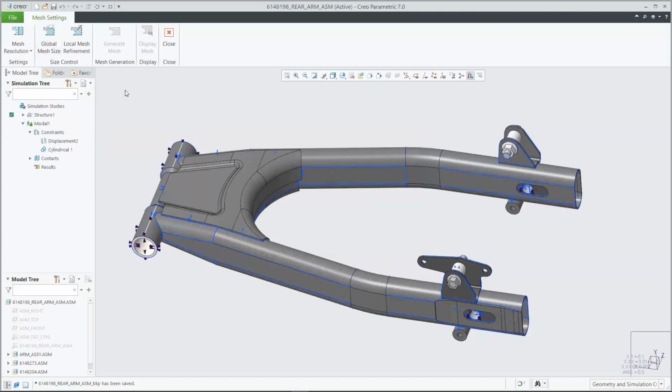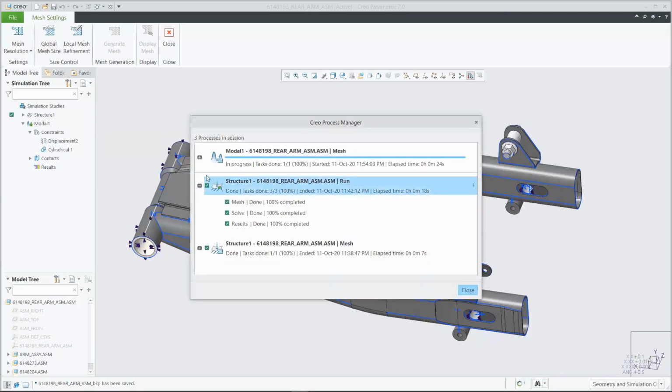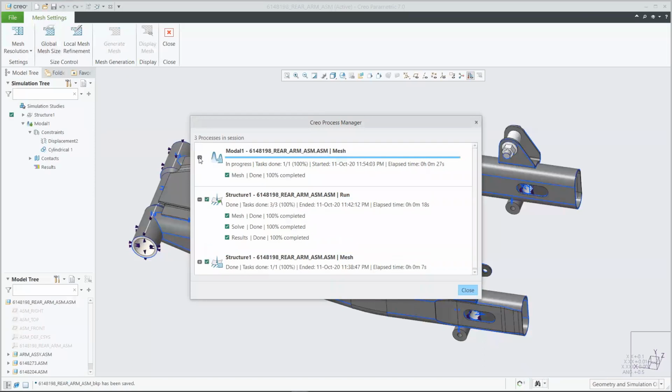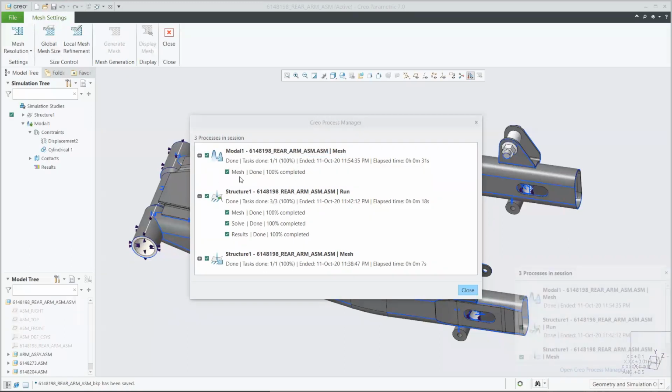And one thing that you'll notice in the process manager is that you can see not only the process that's being currently run, but it also shows the full history of everything that we've run up until this point and really get an understanding of what we've worked on in this session. It looks good there.